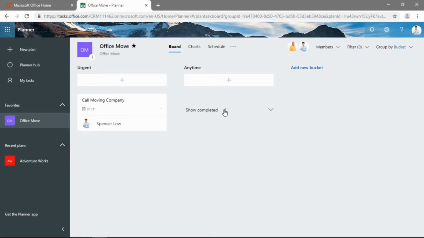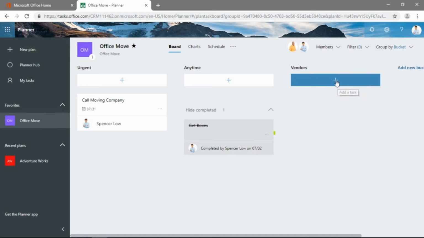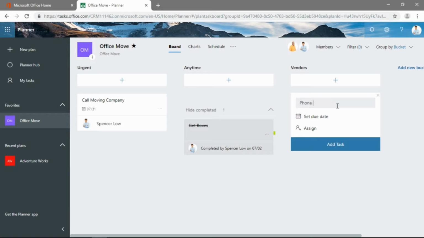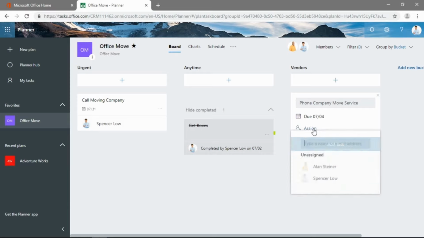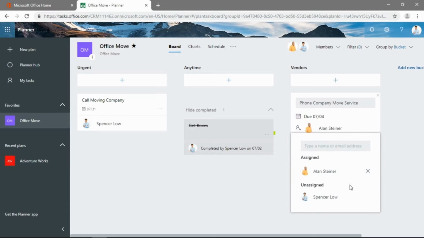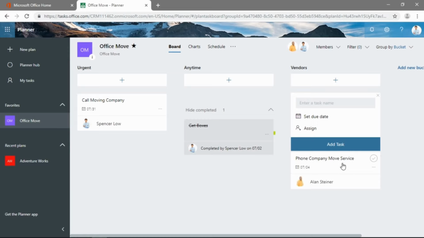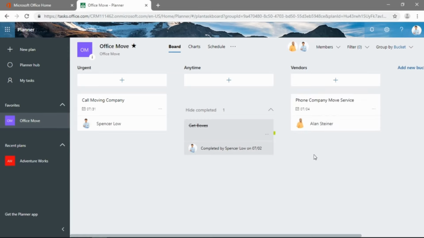We have an anytime bucket. We've actually got a completed task here. Get boxes was completed by Spencer Lowe a few days ago. We can add a new bucket here, something named vendors, and we can go ahead and add a subtask. For example, you're going to want to call your phone company to move your service, and we can assign a due date. We can assign this to Alan and add the task to the vendors bucket.